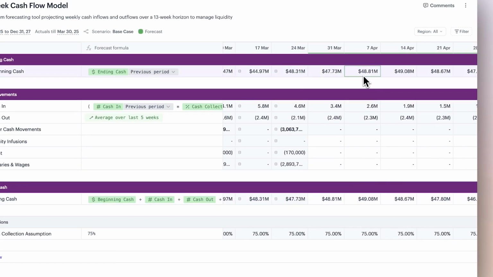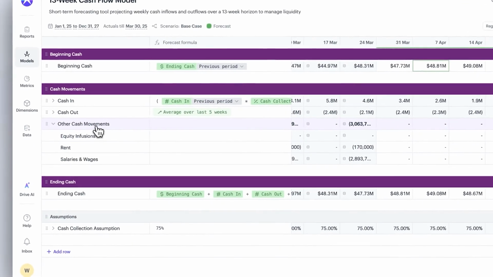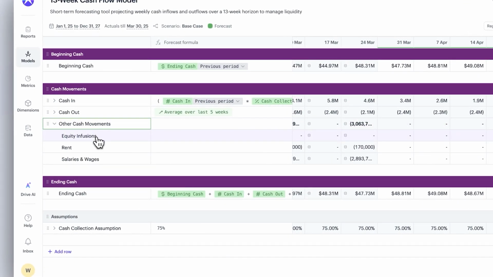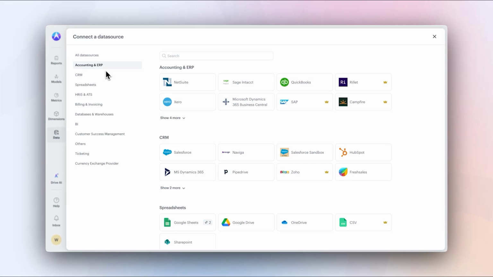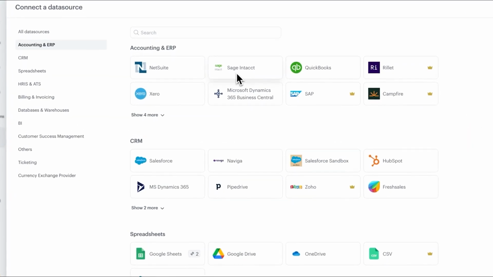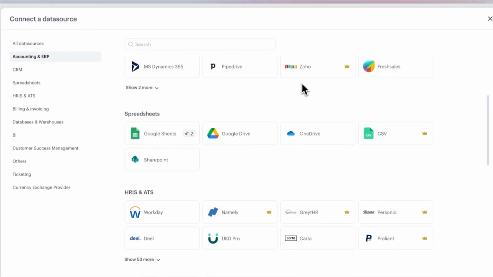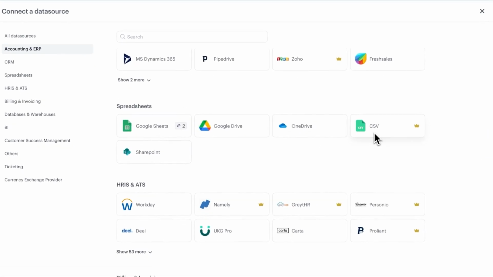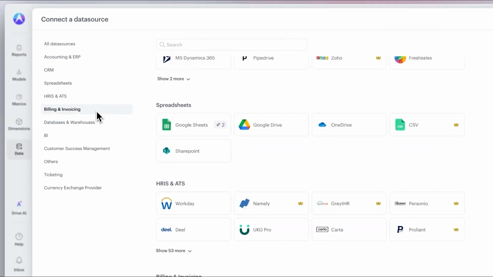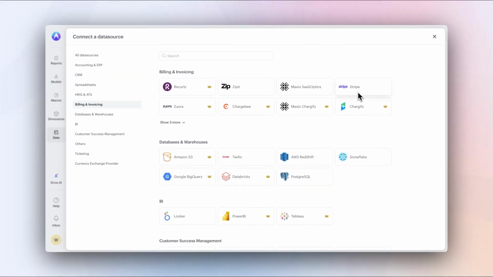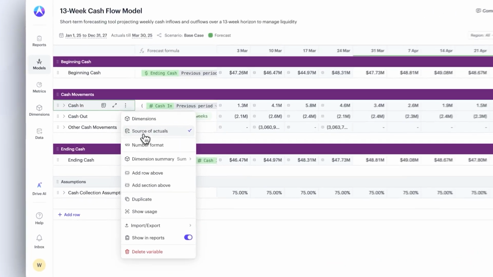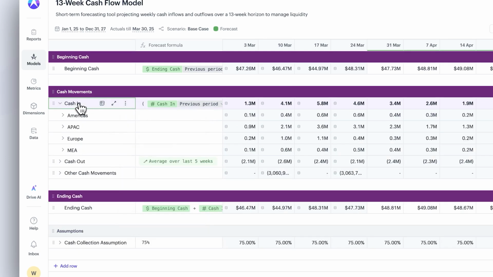Drivetrain gives you multiple ways to bring in data to build your model. For example, cash movements like equity infusions, rent, or salaries and wages could come from your ERP, such as NetSuite, Sage, or QuickBooks, or from bank statements imported via Google Sheets or a CSV file. You can also connect systems like Stripe or other billing and invoicing platforms for cash-in data. Once connected, actuals automatically flow into Drivetrain, keeping your model up to date.